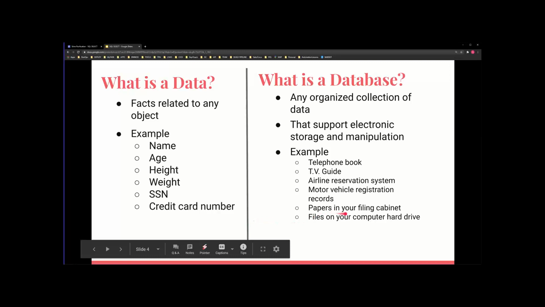Kind of like your papers you have in your filing cabinet. Obviously, that's not a database because you cannot electronically access it. But if you put those in some sort of electronic storage where you can retrieve them, that becomes a database as well. Files on your computer hard drive is stored as a model of the database.